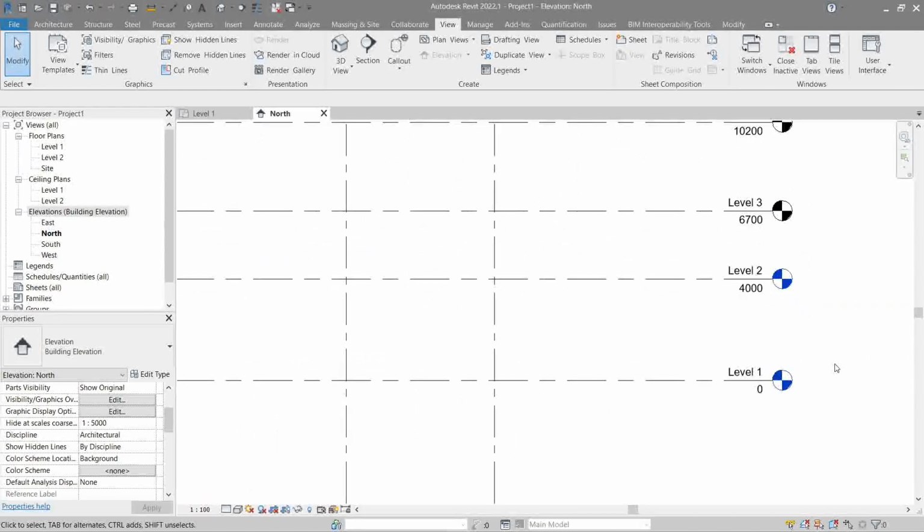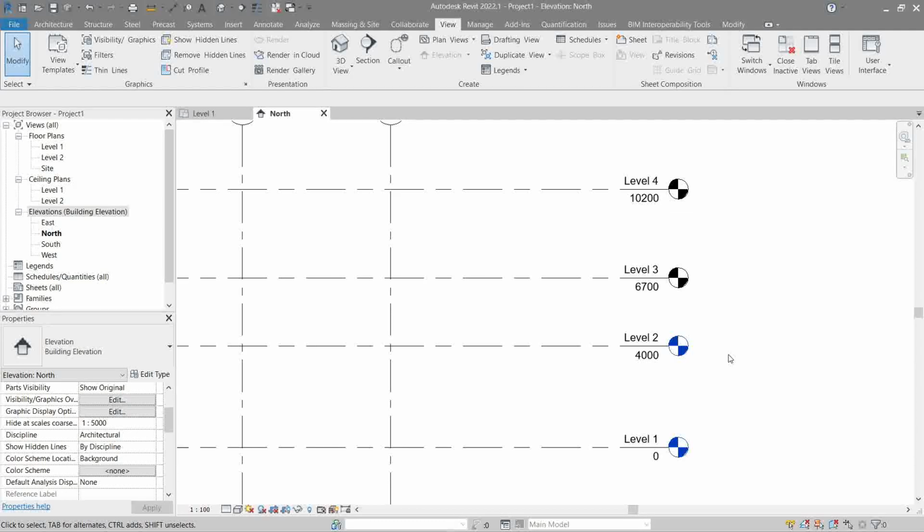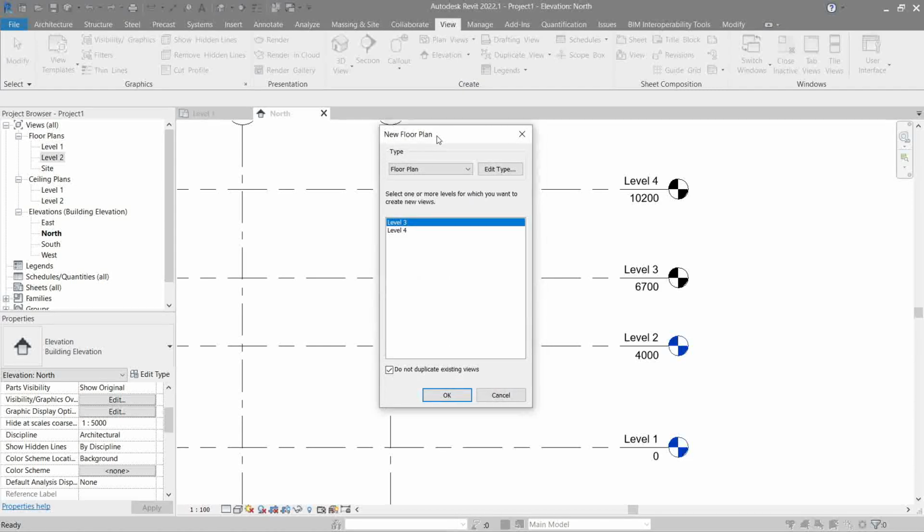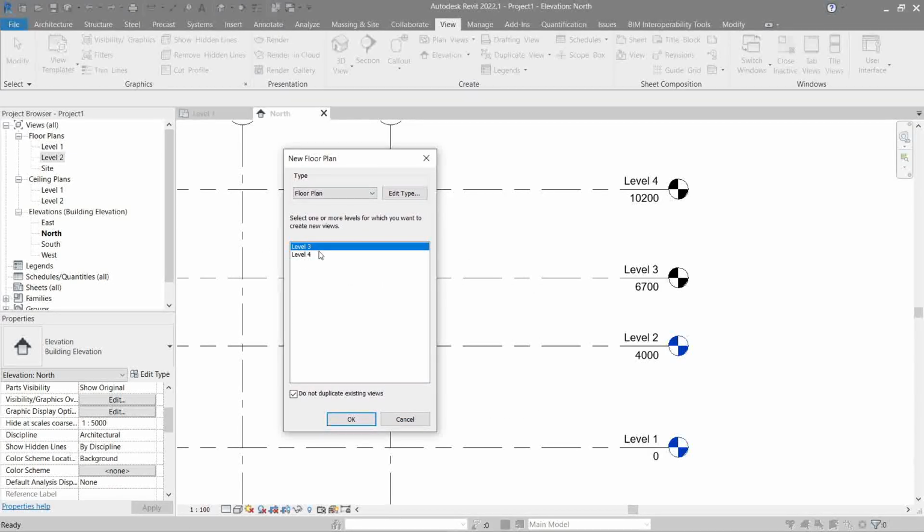Now, if you notice here, level 1 and level 2 have a blue color on them. That's because they're listed here in our project browser. Since level 4 and level 3 were just newly copied, they're not yet listed. If you want to list them, we can go to View, Plan Views, Floor Plan, and here, this gives us a choice to list what we've newly copied. But for now, let's not do this one and just focus on our task at hand.